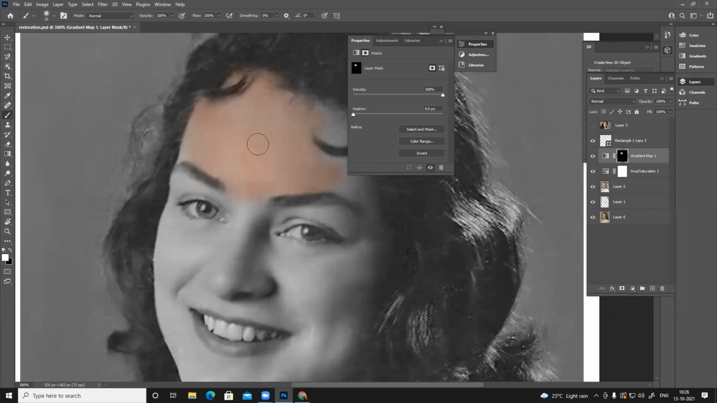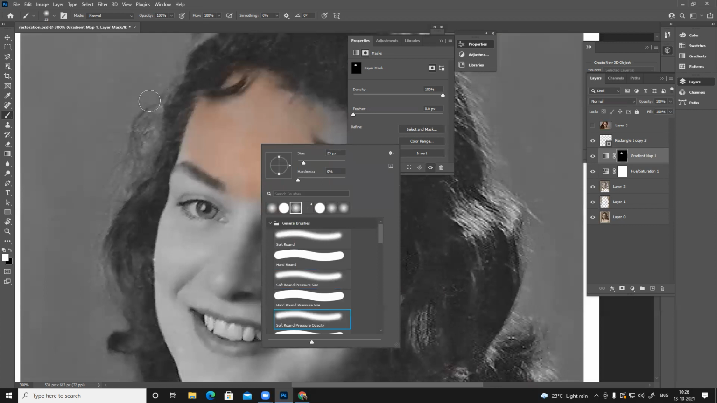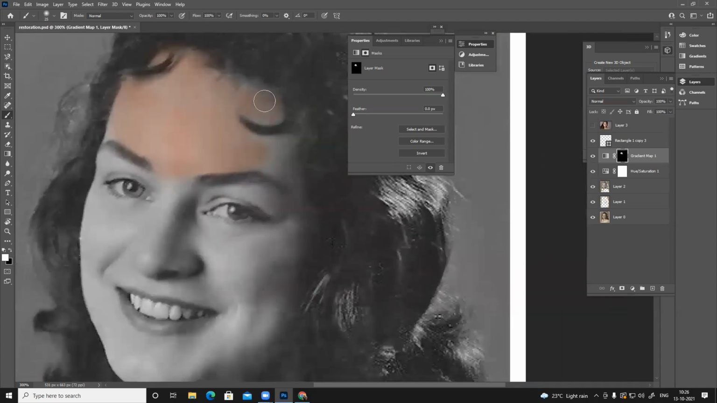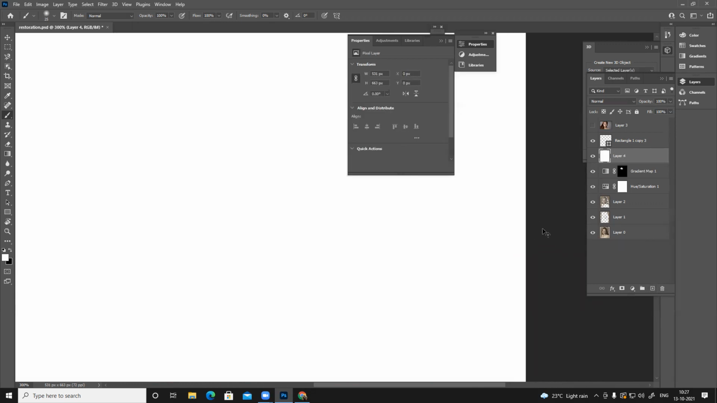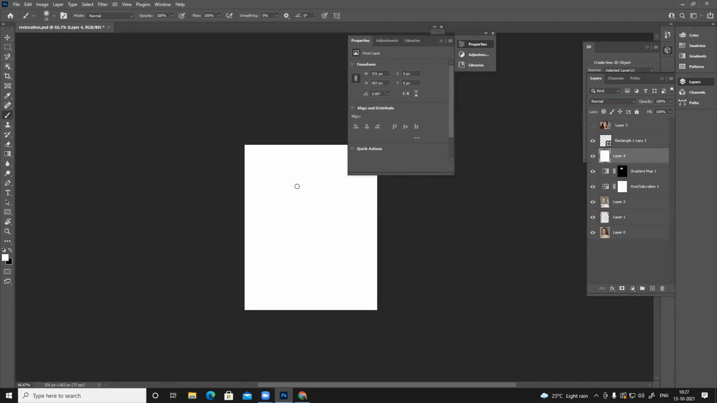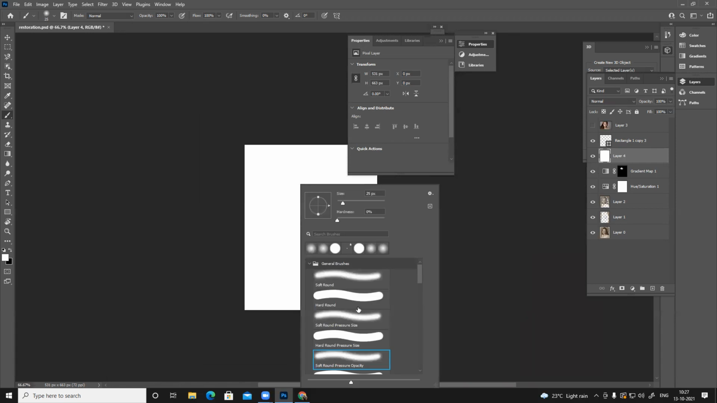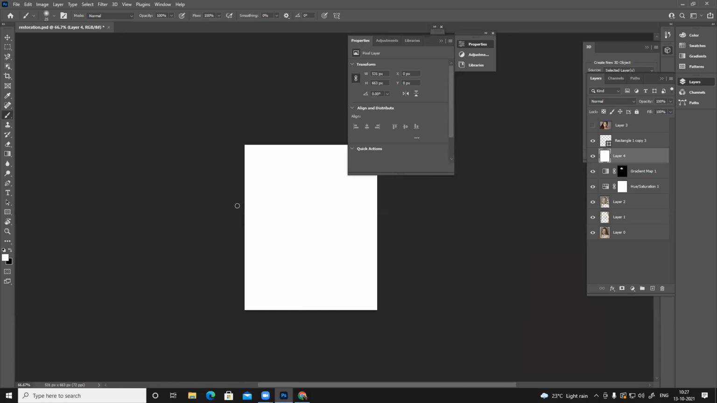Okay, I need to change the brush. The brush intensity I can also control with the pen. This is something I'll show you how it works. All the brushes have their own properties. So this is, you can see.